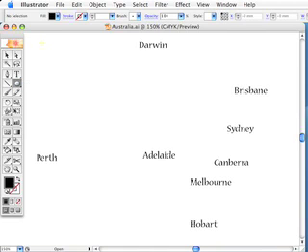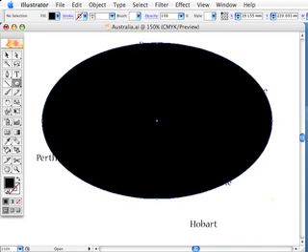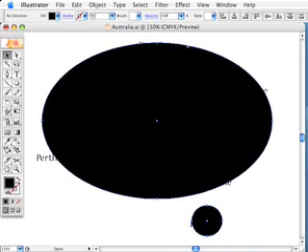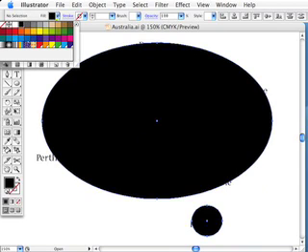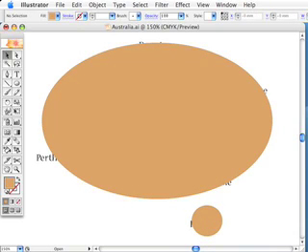Using the ellipse tool here, I'm going to click and drag a basic ellipse for the shape of Australia and another little basic ellipse for the shape of Tasmania, which sort of goes down there for those of you who don't live in Australia. So, let's give this wide brown country of ours a colour. Let's use the cappuccino colour. I think it's very appropriate.